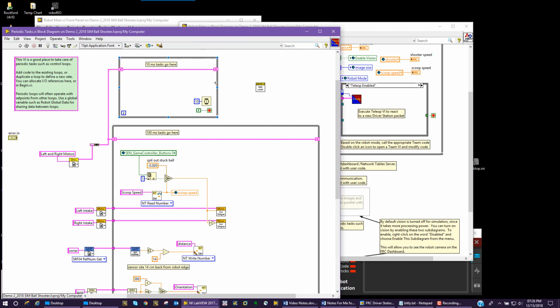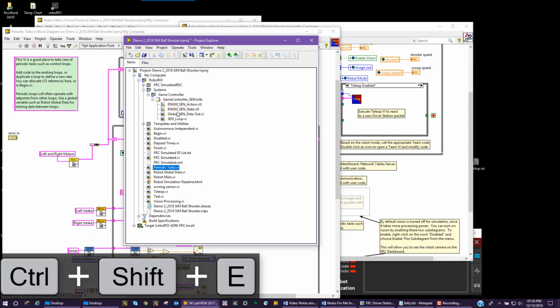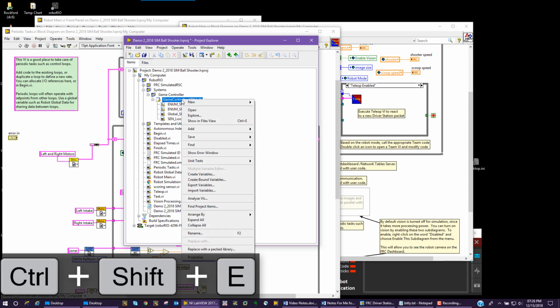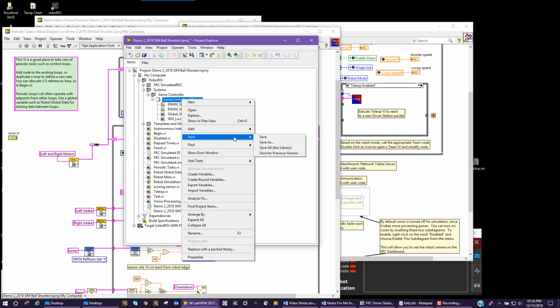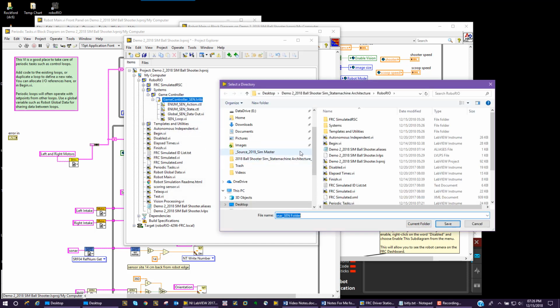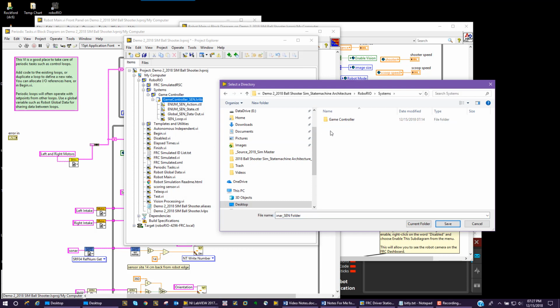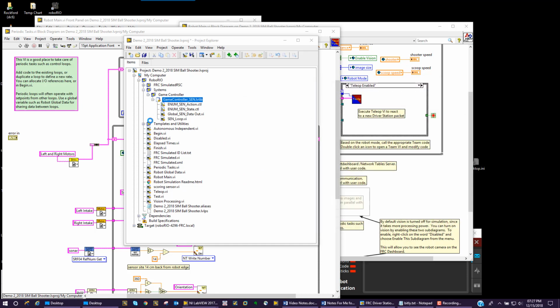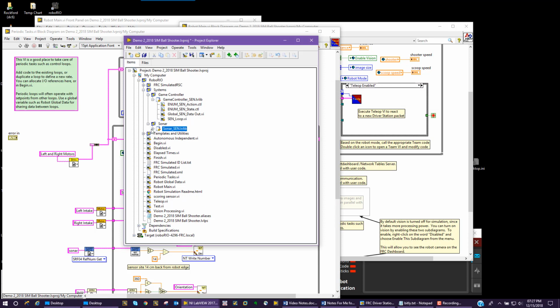So let's go back to the project, Control Shift E, and let's copy our game controller. So we're going to right click, we're going to say save as, we're going to create a copy, and we're going to call this sonar. Add it to our project, continue, and we're going to put this in our systems folder. We're going to create a new folder called Sonar and open that folder up and say use current folder. Then we have our Sonar folder.